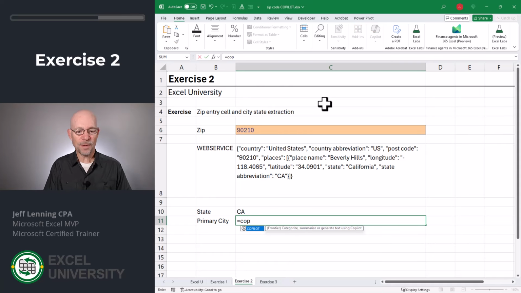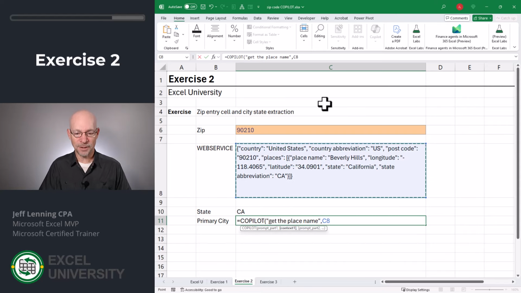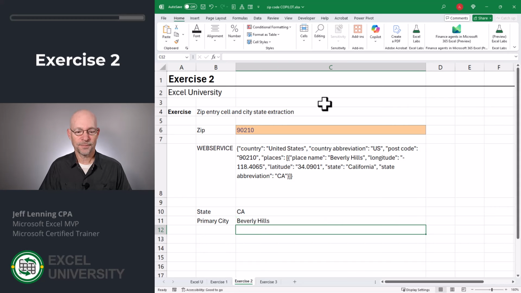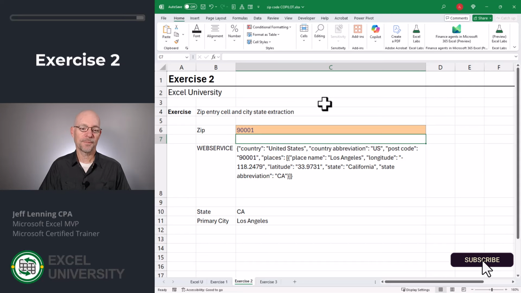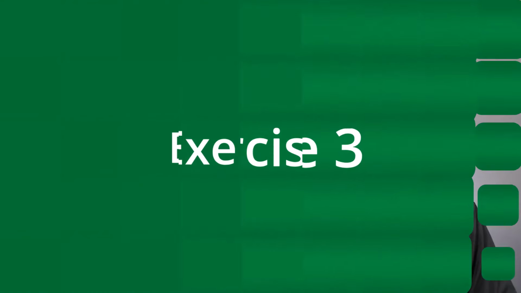And let's use the Copilot function, once again, to get the place name. And the context is the value here in C8. Close function and enter. Okay, and now we see it returns the primary city. Now let's change the zip and make sure it works. 90001, enter. Okay, that looks good. Now let's see if we can clean this up even more in the next exercise, exercise 3.